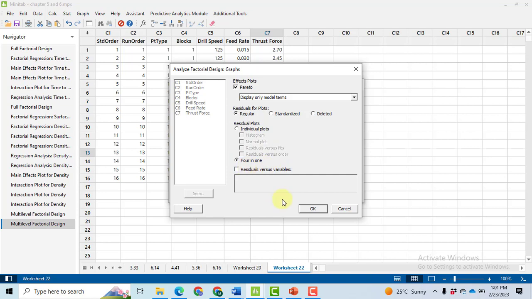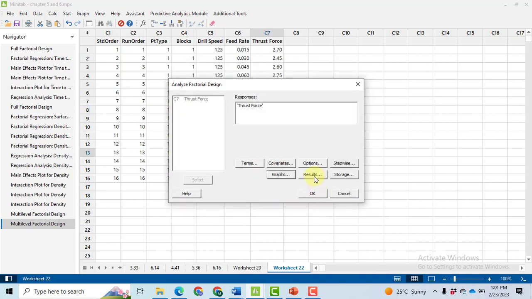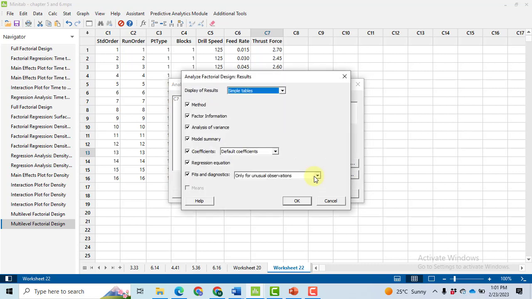This is the first step because you will get the graph. By using the graph we will satisfy our assumption. We can check our assumptions. Now click on results. There are 2 options, simple table and expanded table. Click on the expanded tables, click OK.